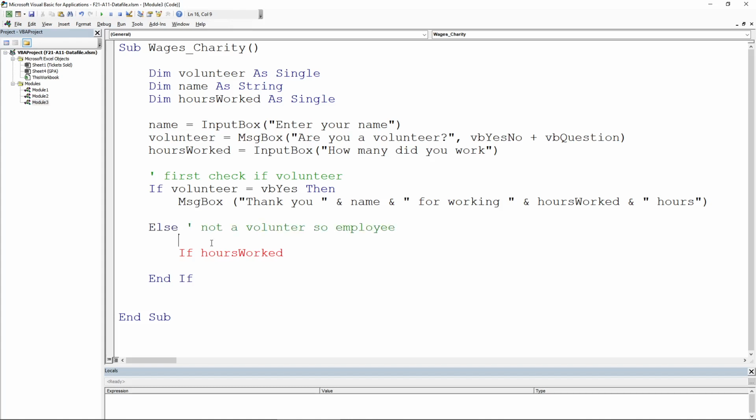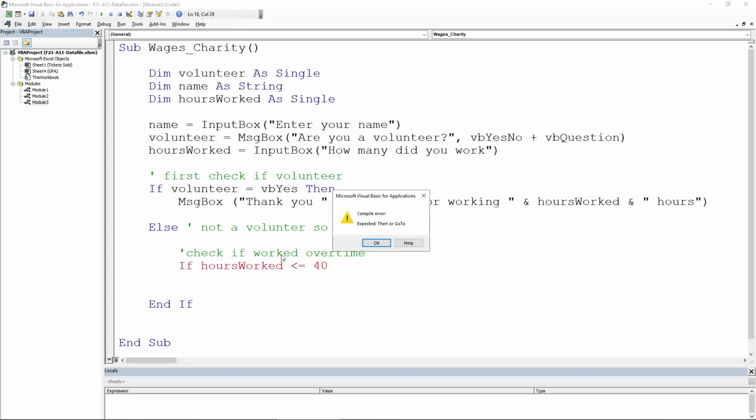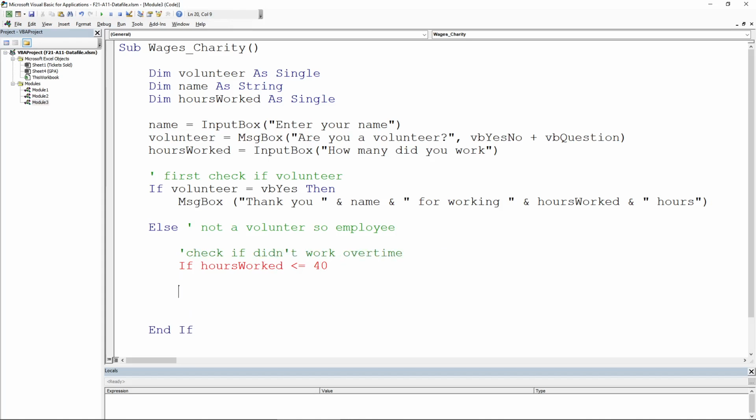Now inside, I'm checking. So you see, notice now the importance of comments. Check if worked overtime. So if the hours worked are more than 40, strictly more than 40, because if it's exactly 40, you didn't work overtime. So no need for the or equal. So if I'm more than 40, how about we do the less than 40 first? That might be easier. If I'm less than or equal to 40. So check if didn't work overtime. So if hours worked is less than 40, then I'll say end if for now, but it'll be something else.